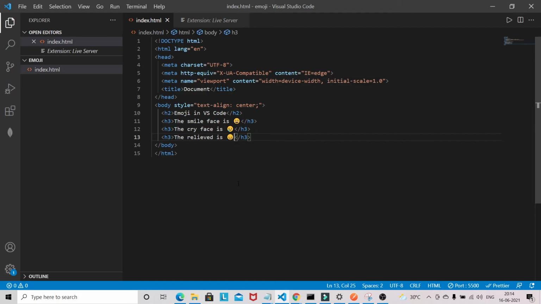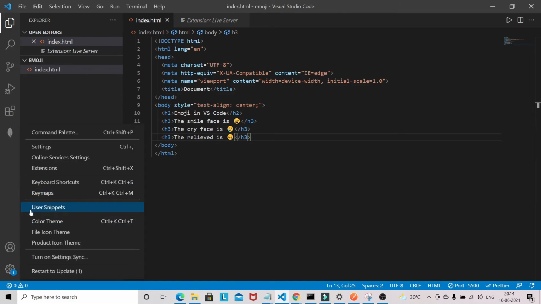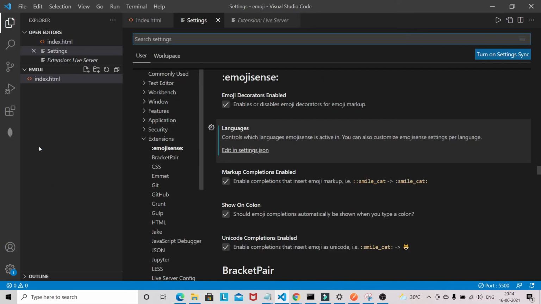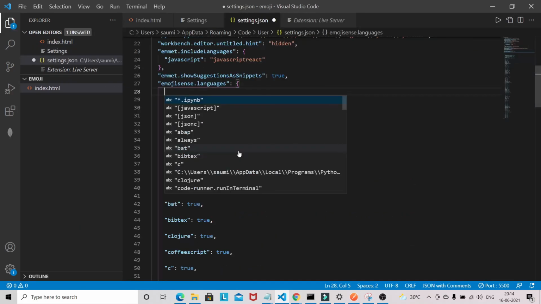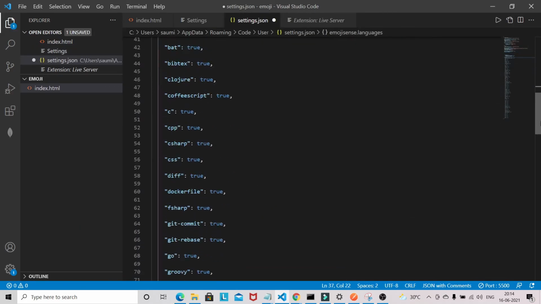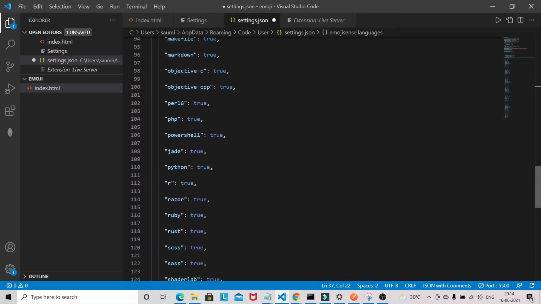So I hope you understand how you can enable emoji in your VS Code. I will provide the link of this object. I mean this entire object you need to have in order to have the emoji in the VS Code.